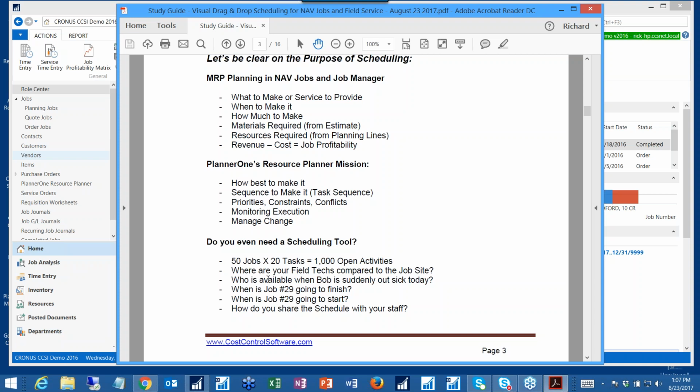How about this one? Where are your field technicians compared to the job site? Have you ever thought about having a map and being able to see on a map where the job site is and where your field technicians are currently located and what's the best route to have them get to that job site? That would be pretty cool. But you've got all that information. It's just not displayed on a map.